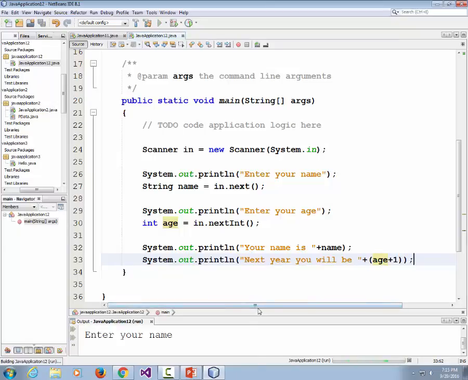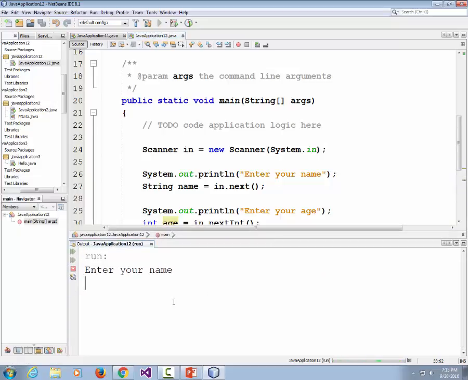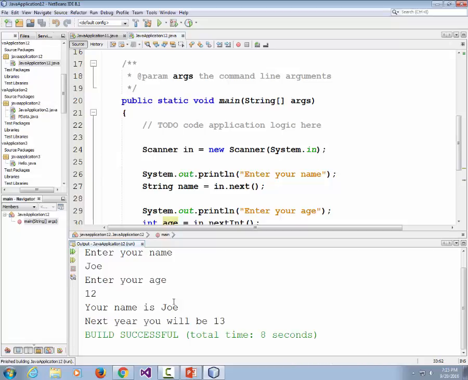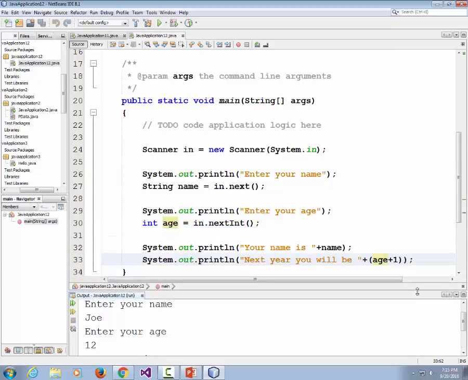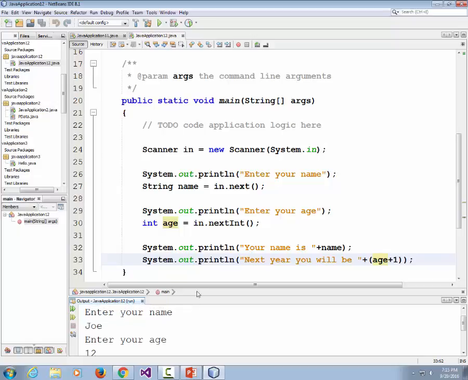I'll show you why. Enter your name: Joe. Enter your age: I'm 12. It says your name is Joe. Next year you'll be 13. See, that's why we own computers, to tell us important stuff like this. Let's run it again. And notice the prompt doesn't say to enter only a first name.